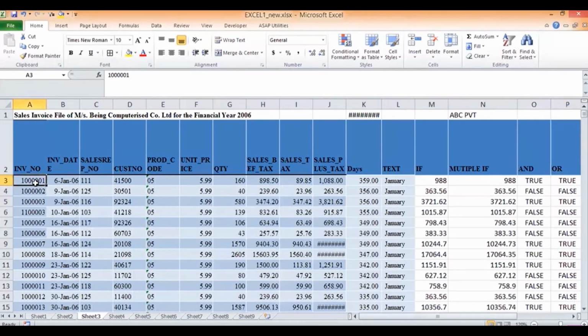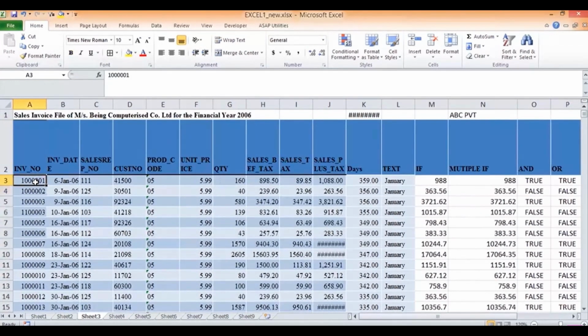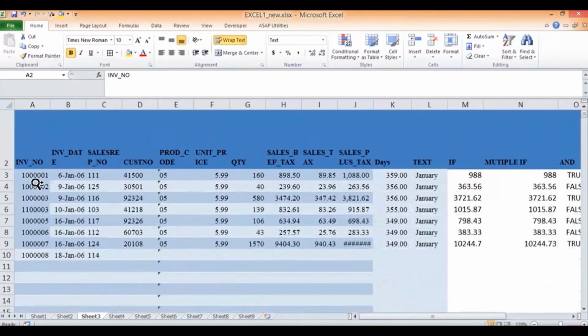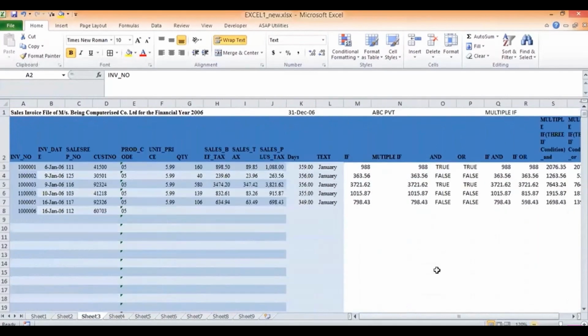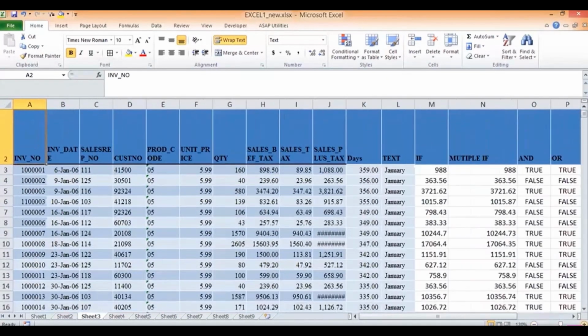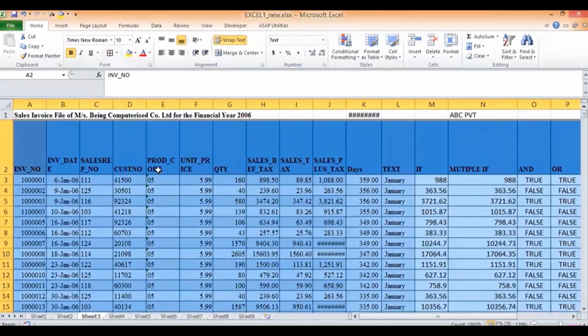Here is the invoice number. On the basis of invoice number, we will find out the value, because there are lots of values. So we cannot find out a particular value at that moment. We simply drag this particular file. We will go for that and put out the column data.